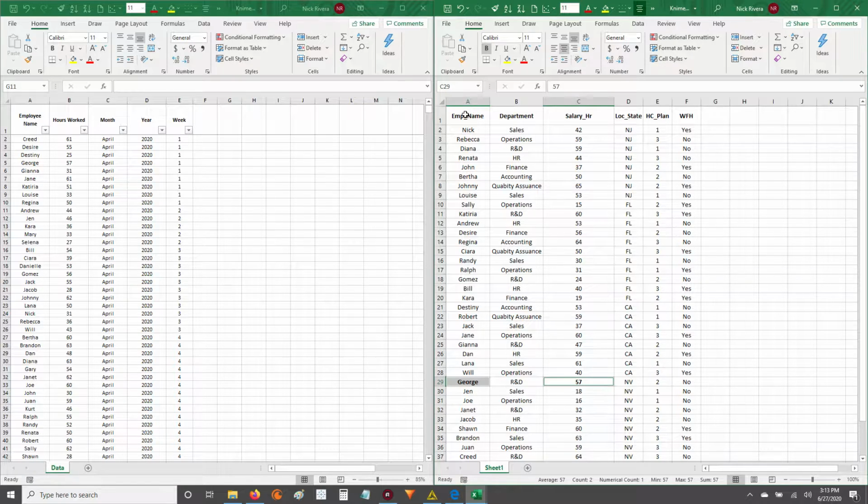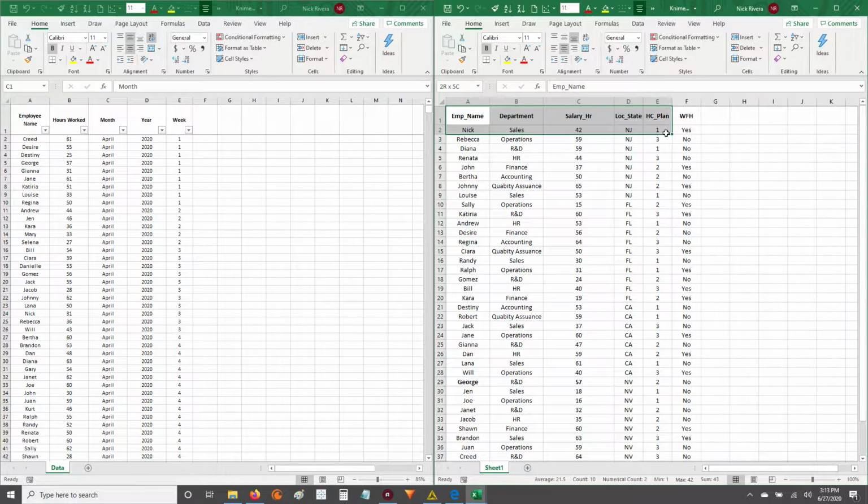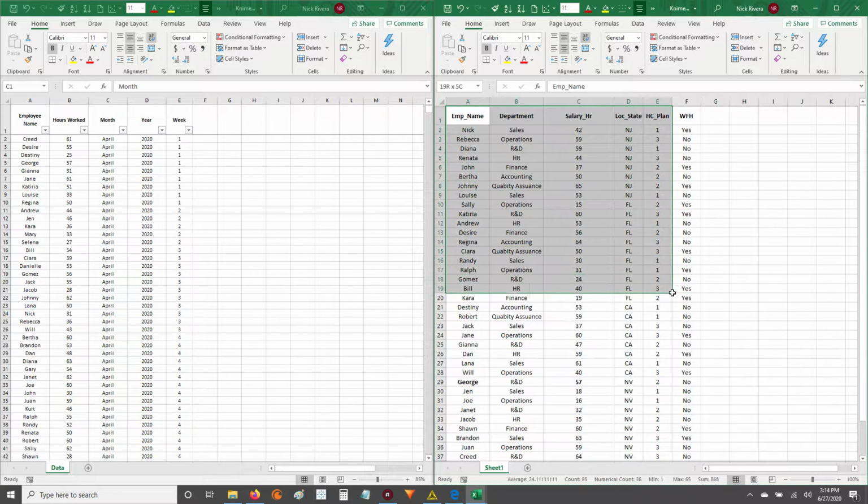First is the HR hours file, where you see the employee names, the hours worked, and what time periods we're looking at. And then in the HR details file, which is the second one we're going to be working with, you have the employee names, the department they work in, their salary per hour, where they're located, their healthcare plan, and whether they work from home.